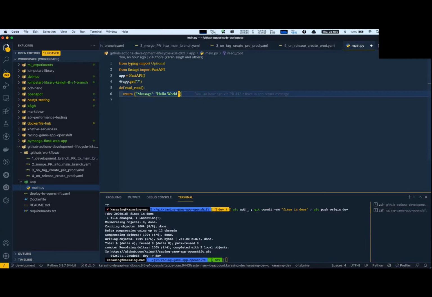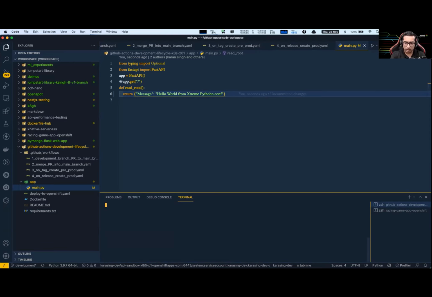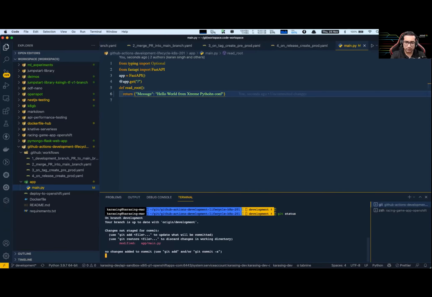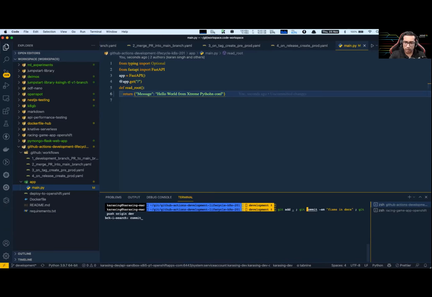Okay, hello world from extreme Python conf, okay? I changed it, I saved my file. I'll go to the right shell. I'm in the right shell, yes. Clear and git status. I see my changes. Yes, I have one file changed. I'll do a commit. Oh, not this one. I'll do a commit. It's not fixes in docs, it's fixes in main.py. And I want to push this to my development branch. Okay, I'll do a push.